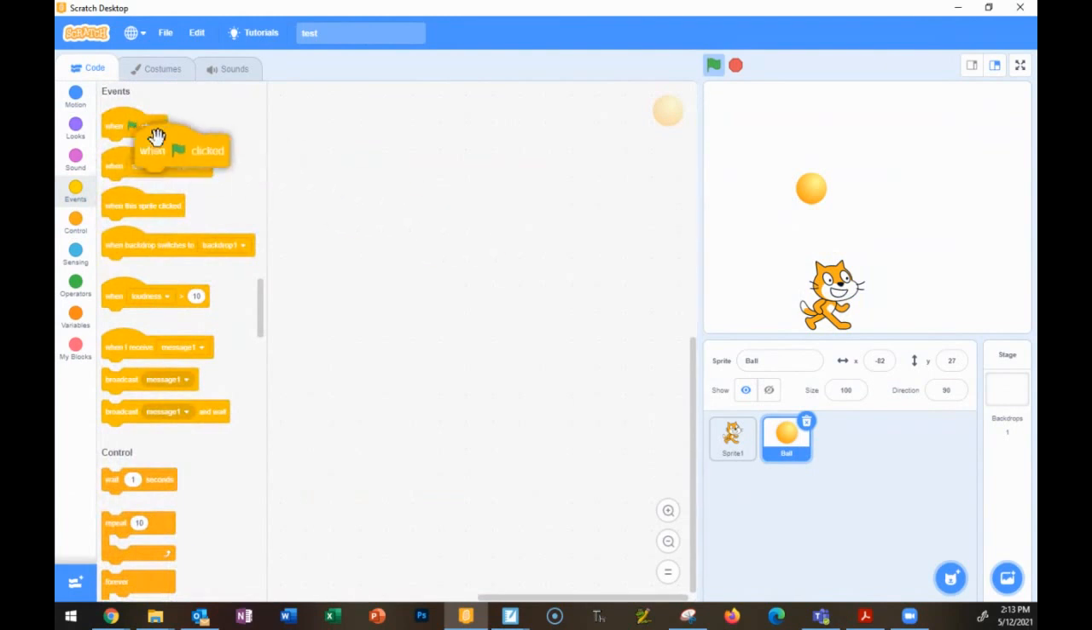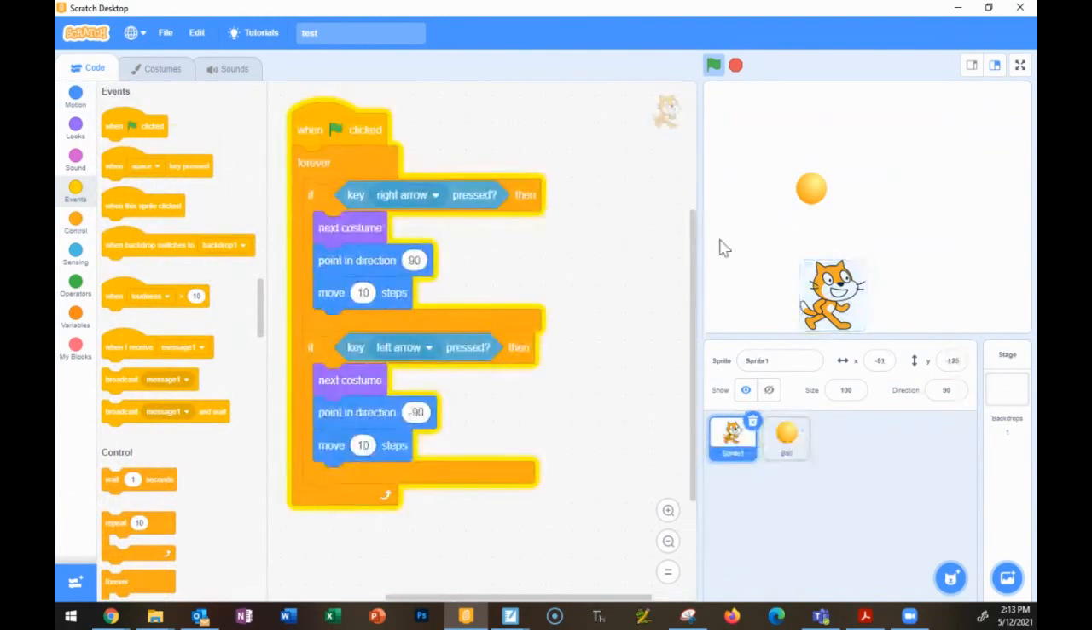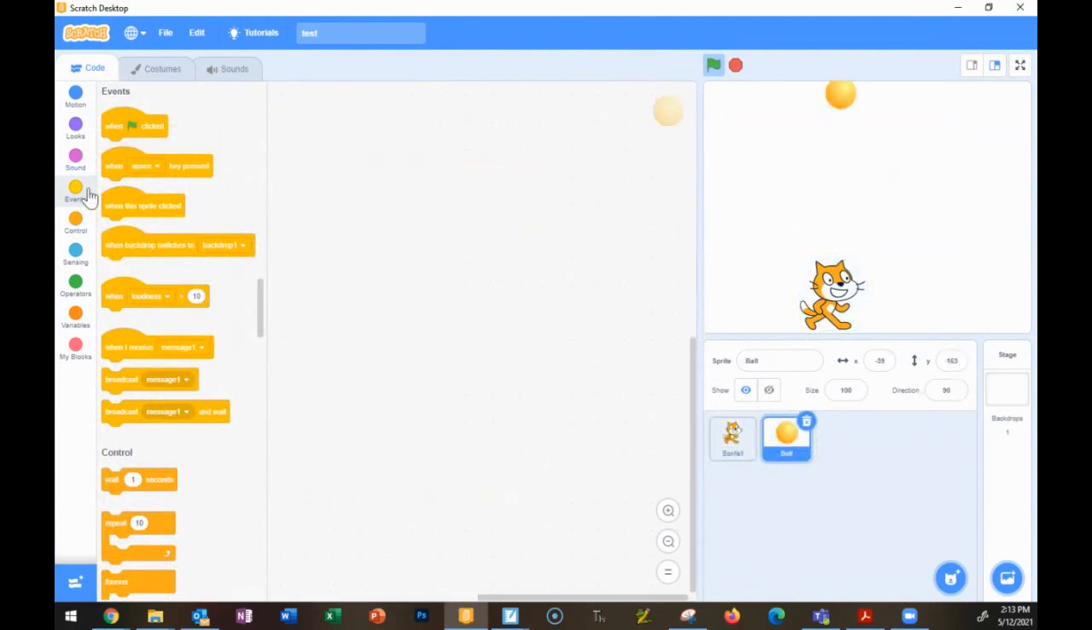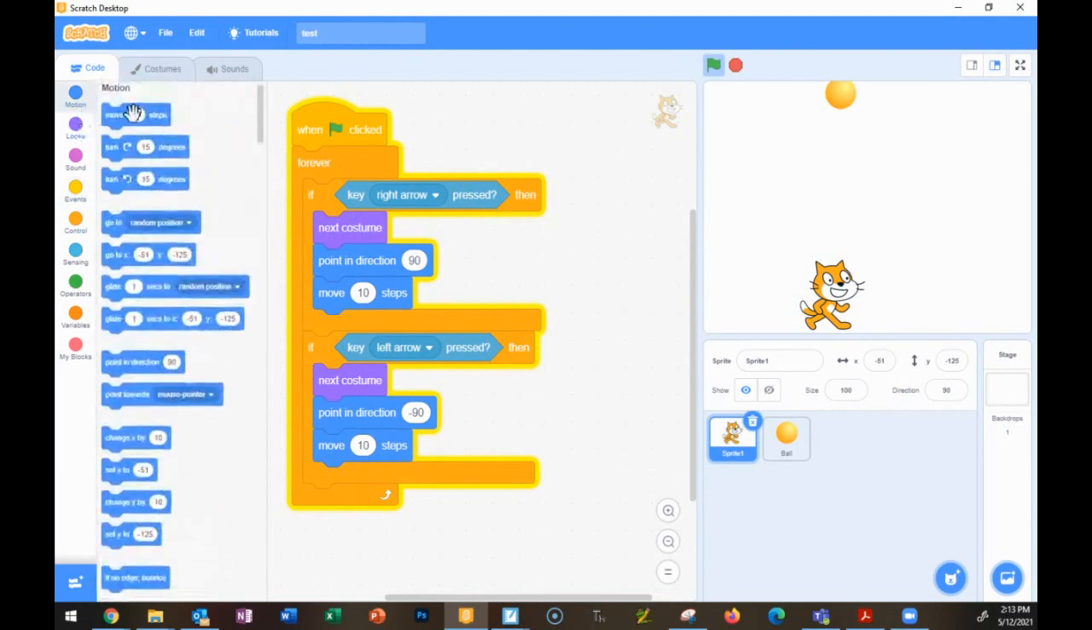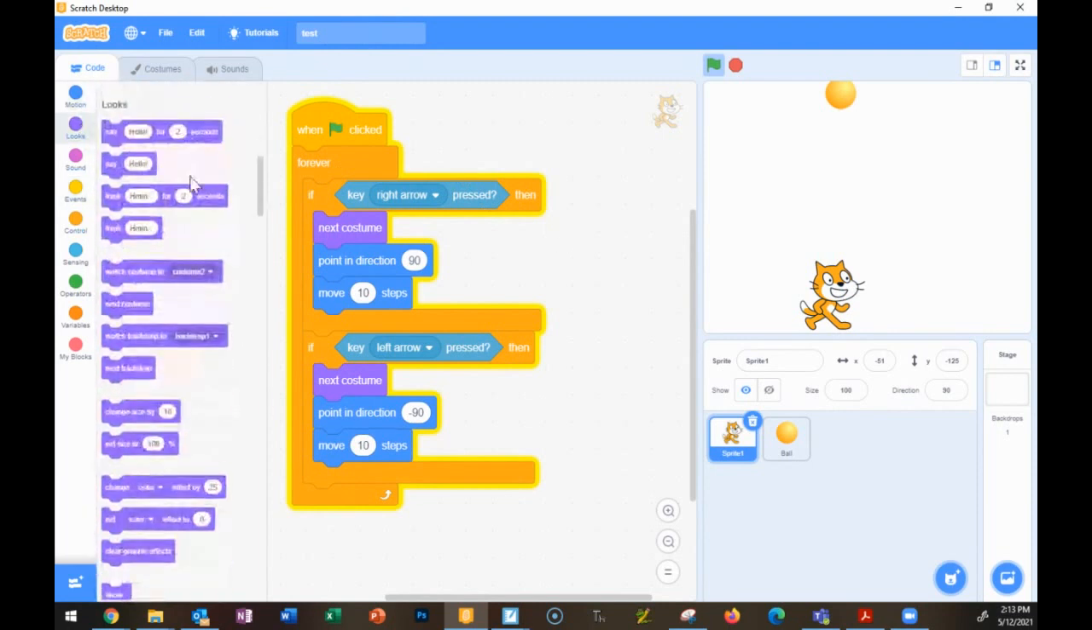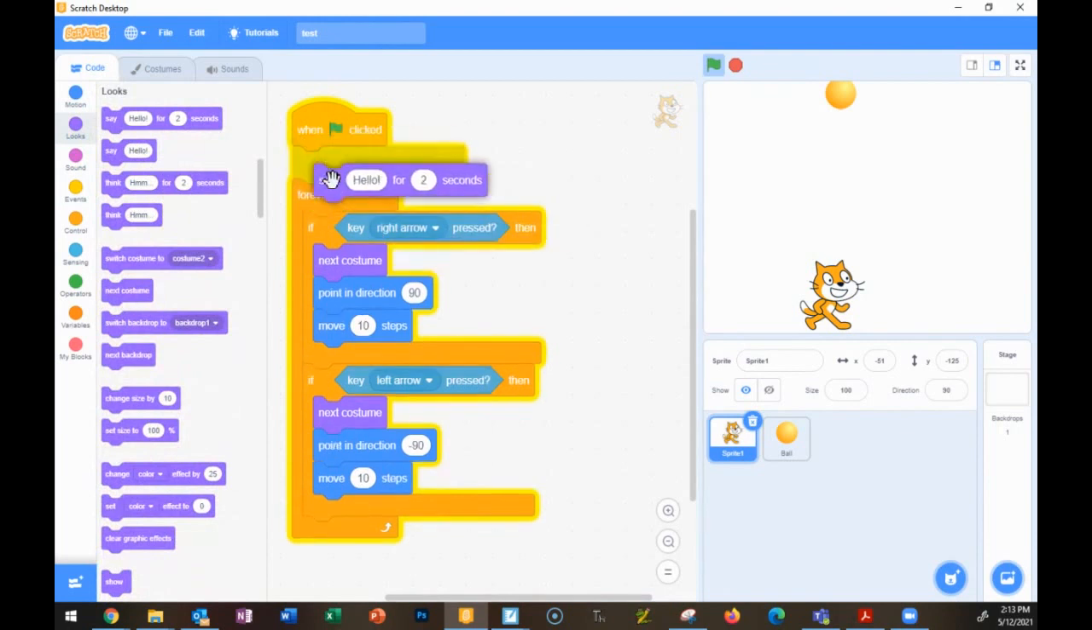So what we're going to do here is have Scratch say, hey, rain. So there's Scratch. He moves back and forth forever, but right at the very beginning, he'll say, looks like rain, for 2 seconds.